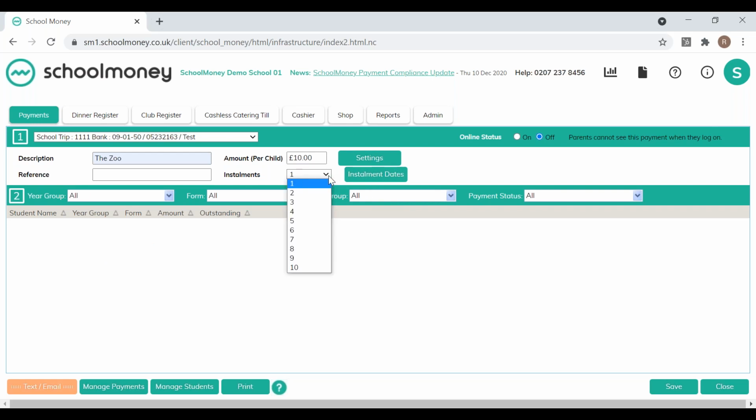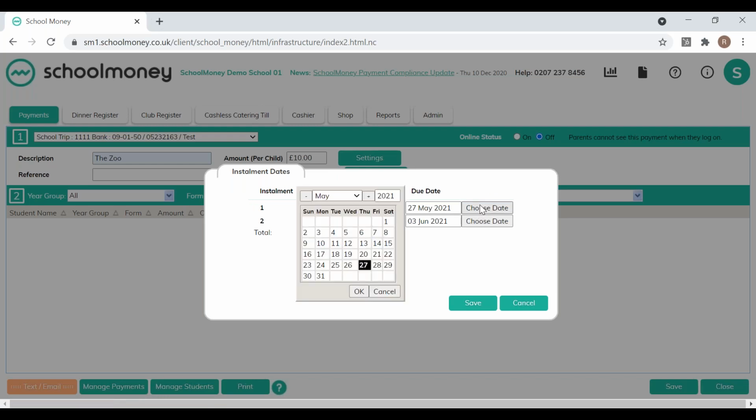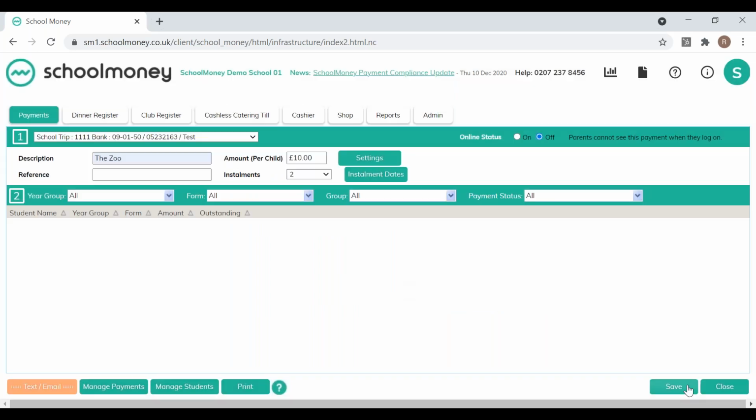By using instalments, you can break payments down into easy, manageable payments for your parents. So let's say we're going to allow our parents to pay in two. To ensure that payments aren't missed, we do have the option to manage due dates by simply clicking choose date and selecting the date that we wish the parents to have made a payment.